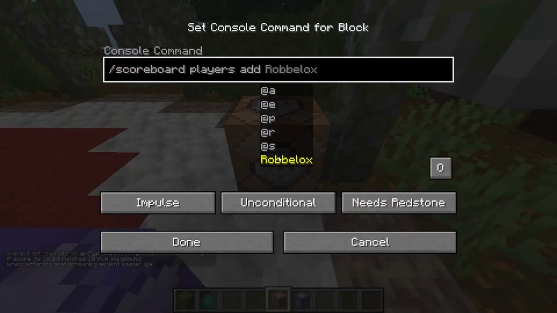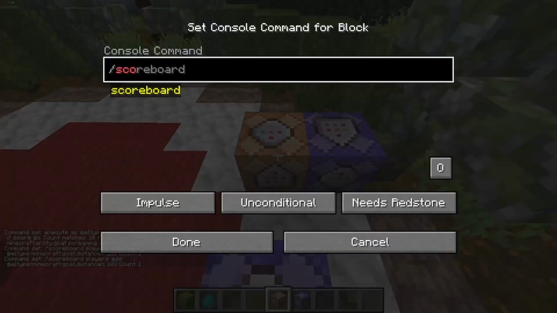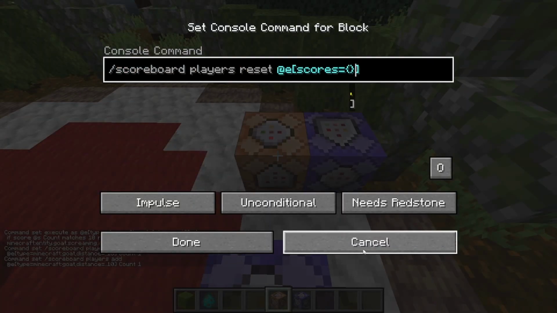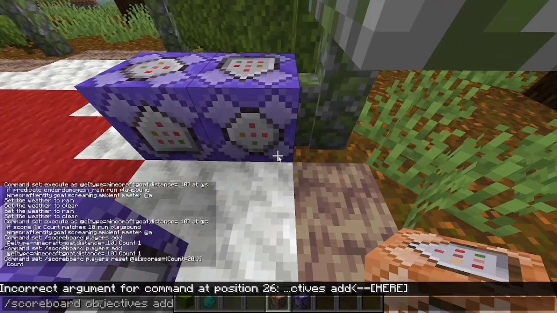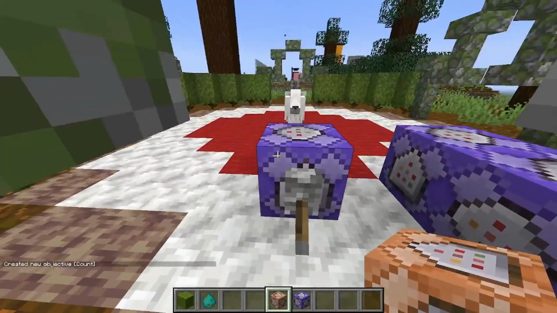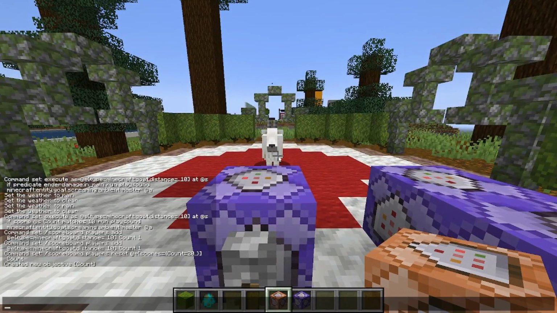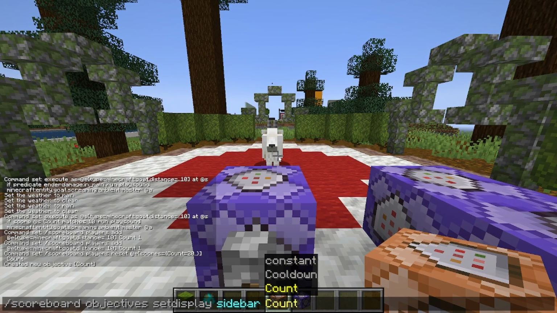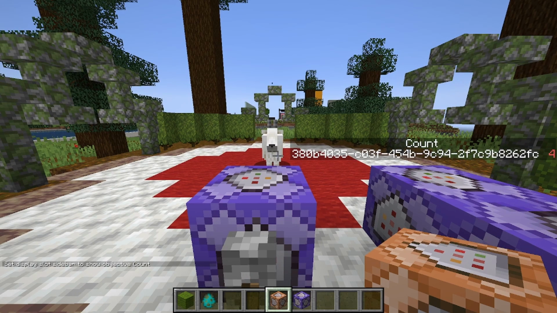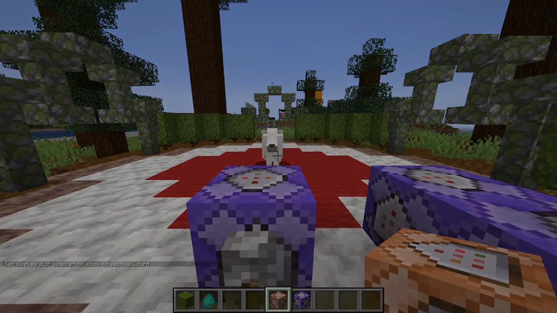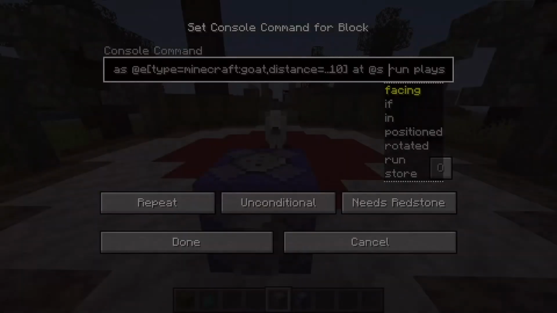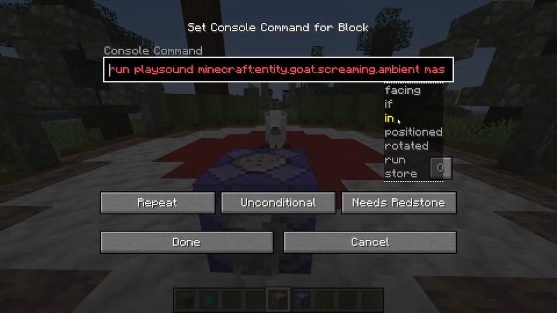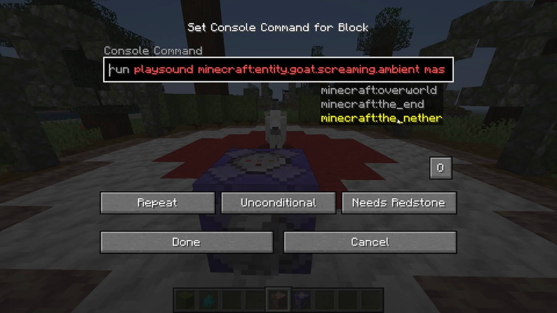Execute if score looks at an entity's score on a scoreboard. Here the goat yells if his score matches 10. Execute in changes the dimension the command is performed in. Watch out, this has not been divided by 8.